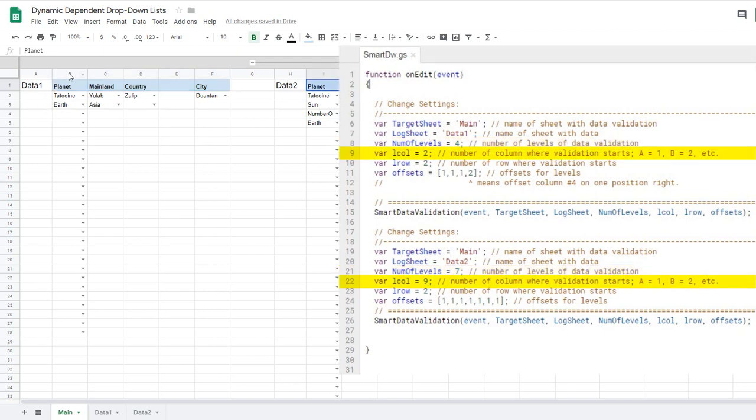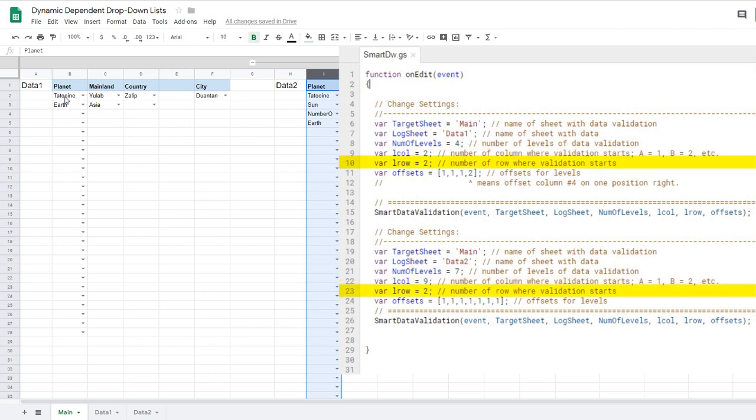Next, LCO is the number of the left column where your data validation starts. Column B is 2 and column I, let's check with the COLUMN formula, column of I is 9. So for the second one, the column to start validation is 9. Next, row to start validation is 2 and 2.